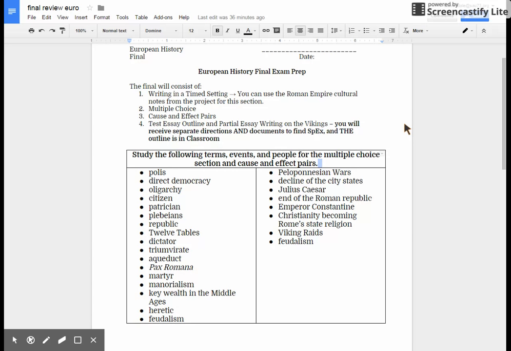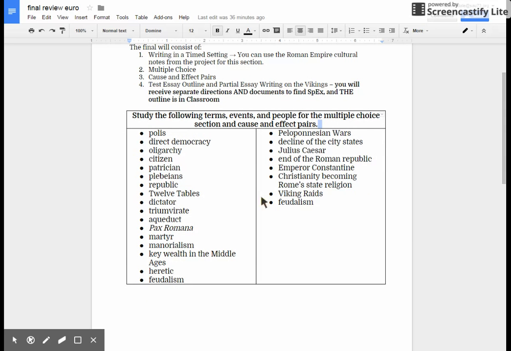The second part of your final is a multiple choice section, and on the left-hand side of the table below, the terms, events, and people that you see are the ones that will be tested on the multiple choice. So what I would recommend doing is creating flashcards, either in a digital setting such as with Quizlet or an app, or on paper to better study and prepare for this section.